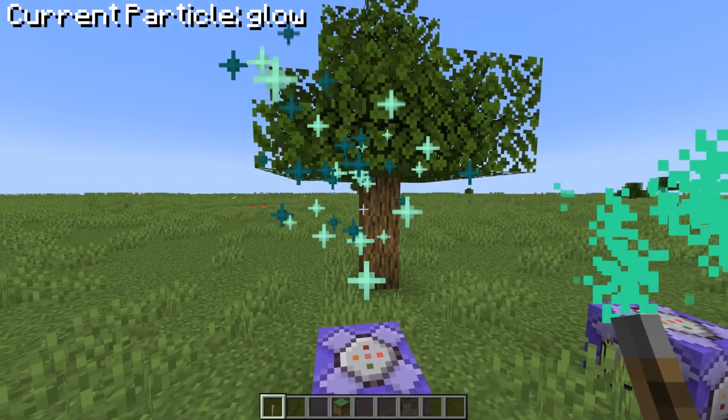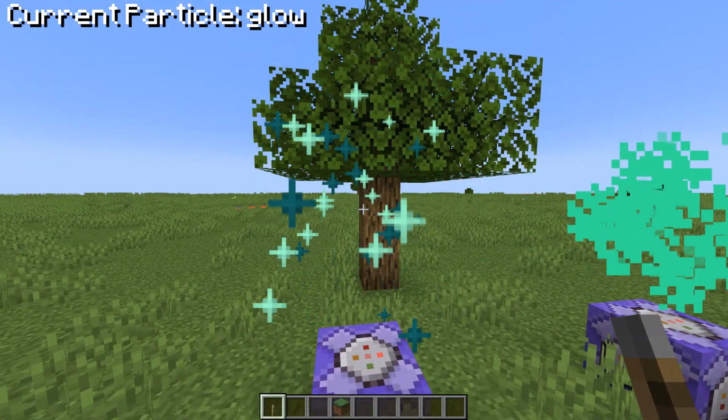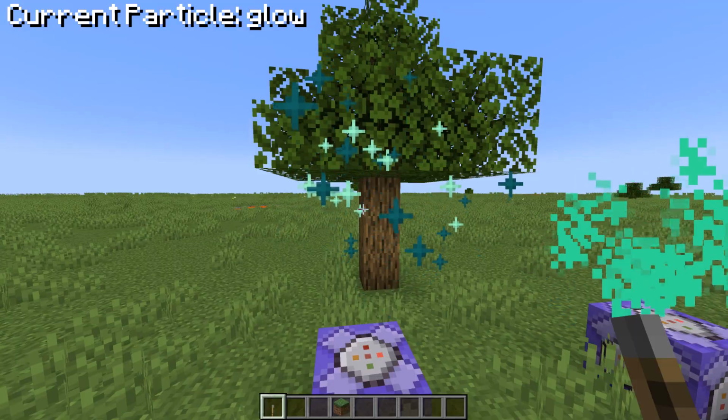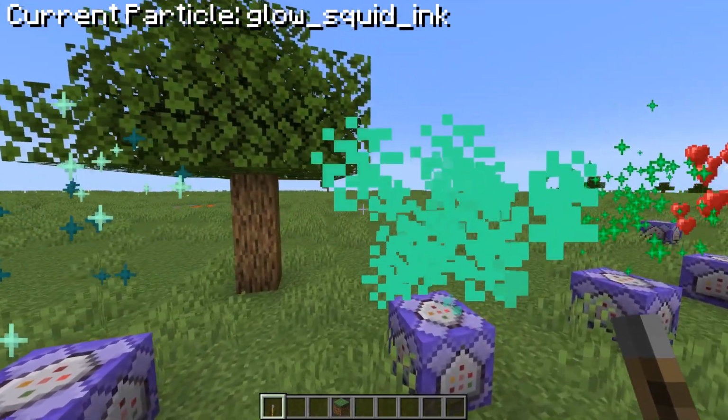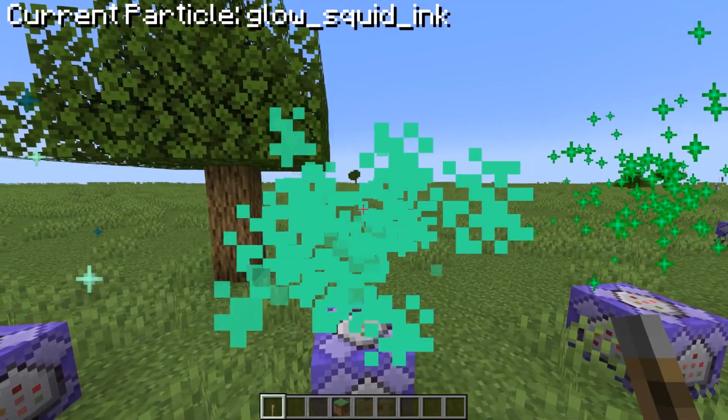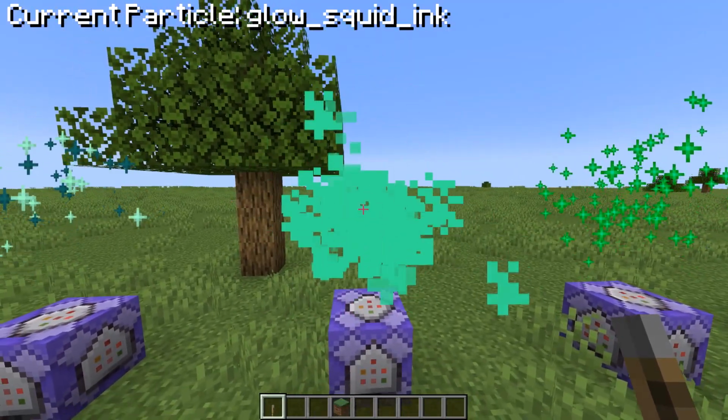Then this is a particle that was added in Minecraft 1.17. It is the glow particle, and it comes from the glow squid. And next to it is another particle that also comes from the glow squid, and it's actually the glow squid ink. So this is the ink the glow squid drops when it gets attacked.